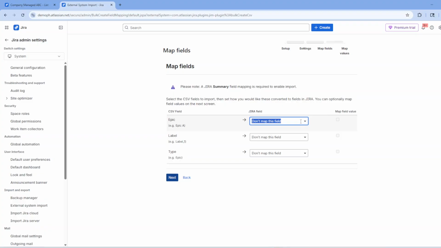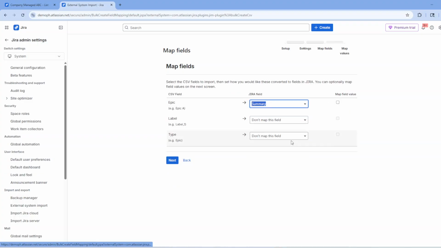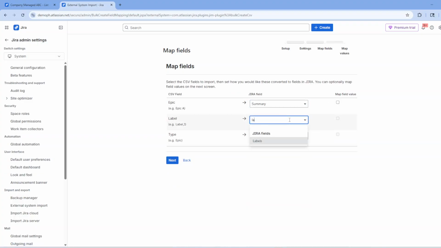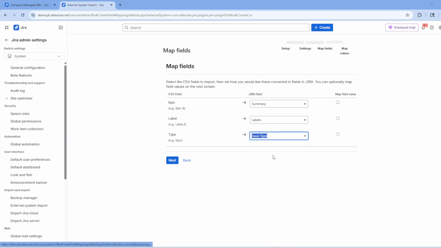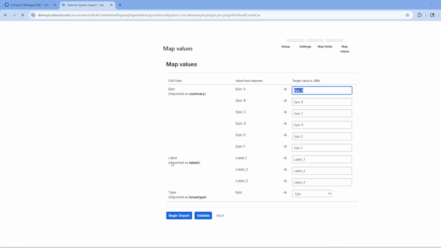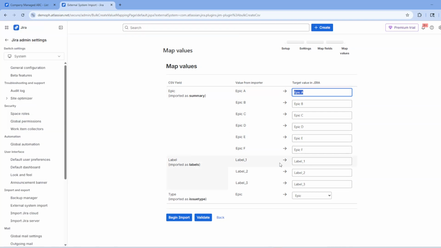So our epic will be the summary. Label will be label. Then type will be type. We click map field value. Click next. So we have a preview of the data we're going to import. We have the epic names, we have the label names, and we have the type. Let's begin import.